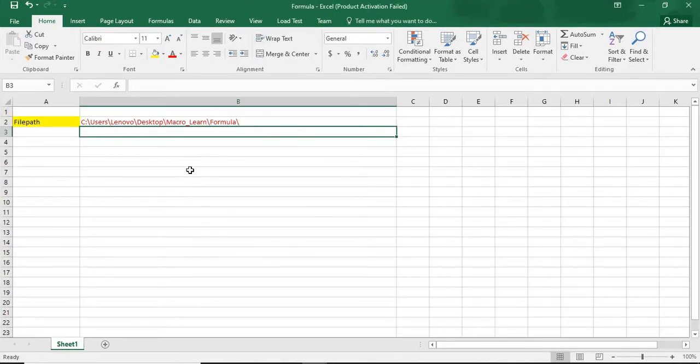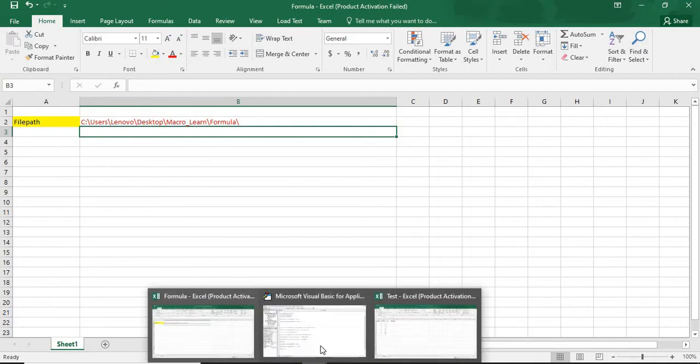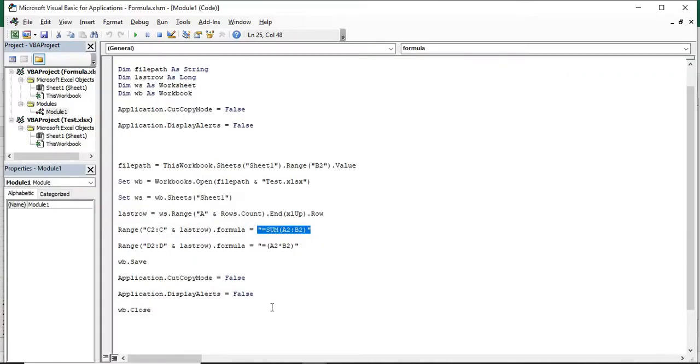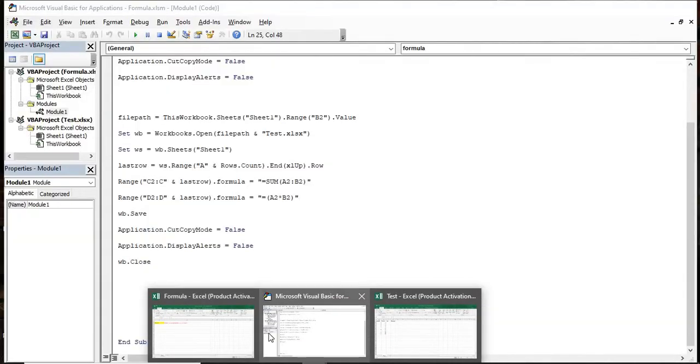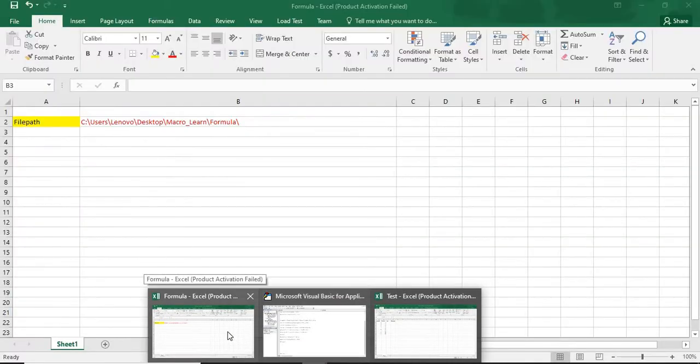So this is our macro code, and to move to the code we will use the shortcut Alt F11. It will come up to this screen, and this is our macro code over here. Those who don't know how to create a simple macro file, please go through my previous videos in which I have explained how to create a simple macro file.